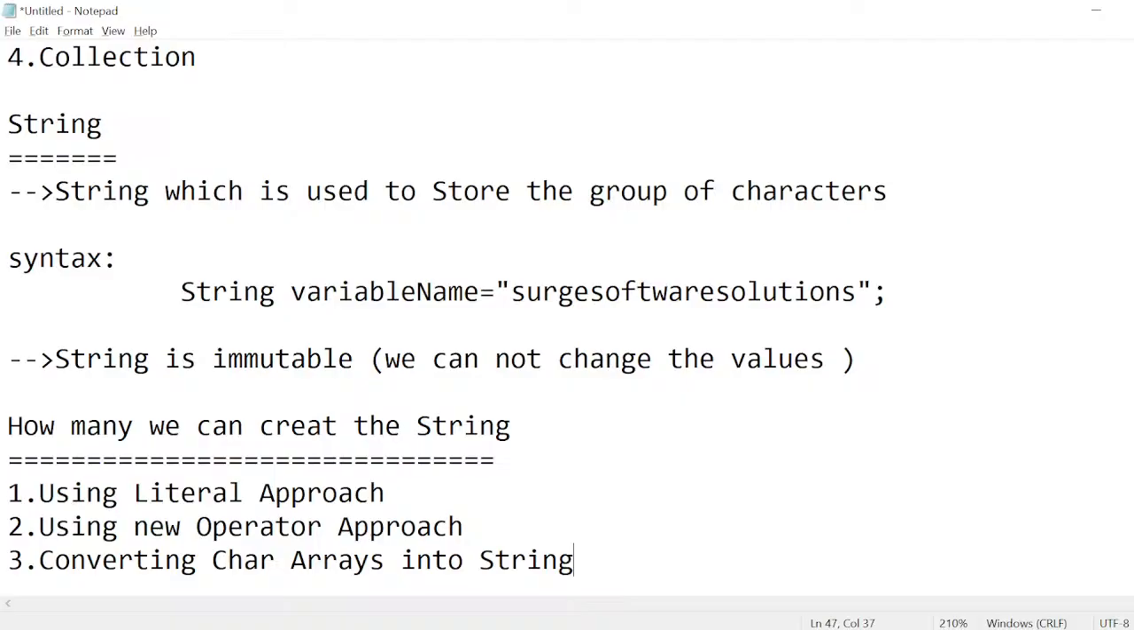String is a special thing in Java. For example, in your home you are doing some function, like your brother's marriage or your own marriage, and you invited some guests. How do you treat those guests in your function? Separately, you give one room for them, and you ask what they want, tea, coffee, like that. You do all kinds of things, right?